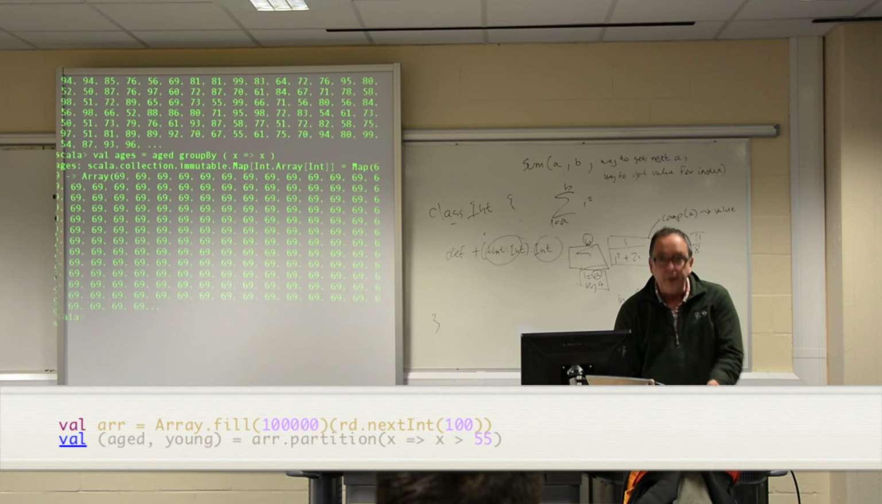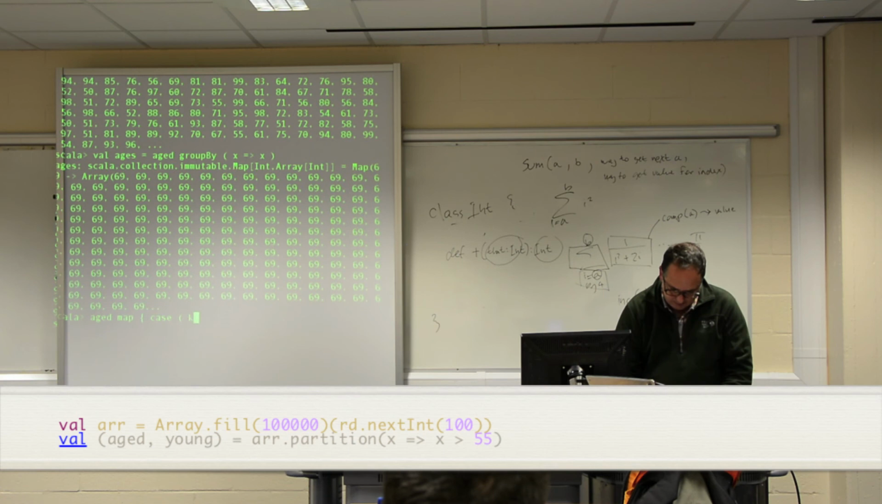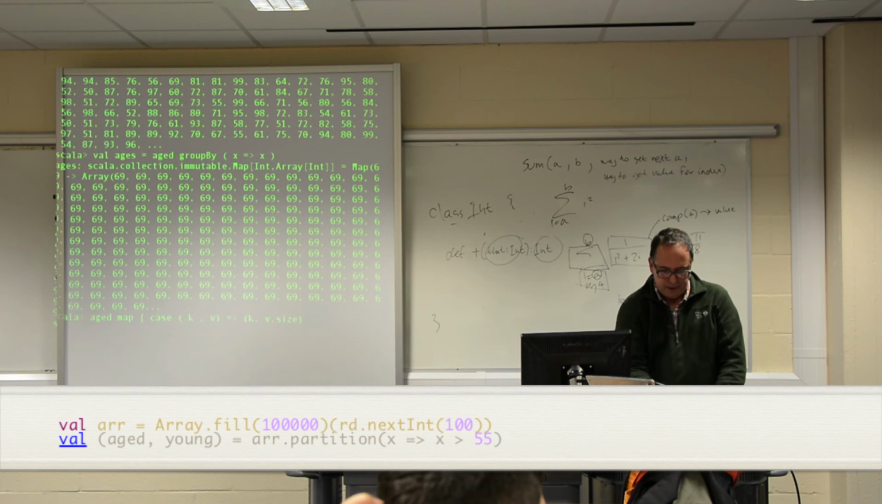Or we could try and count those up. So let's do aged, and do a map of the keys and values coming out of that, so I'll do K, V. This is using case, pattern matching, to take this apart. So I've got the key, and the size of that particular one will be the number of people of that age. So we're going to count all these people who are 69 in the first instance here, and count all those up.